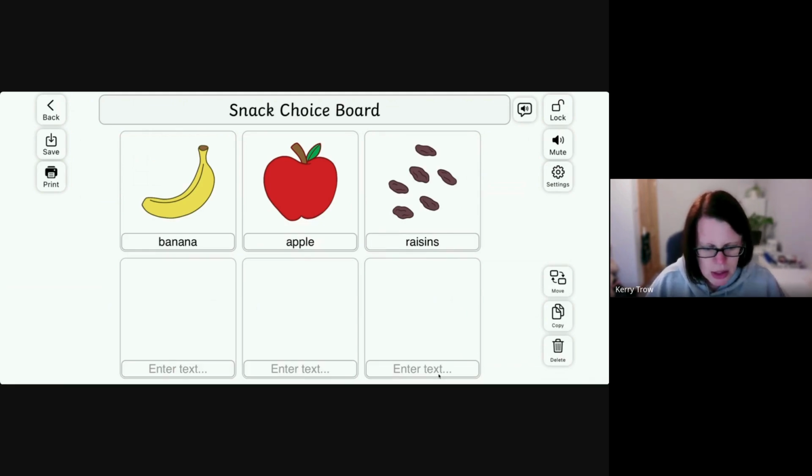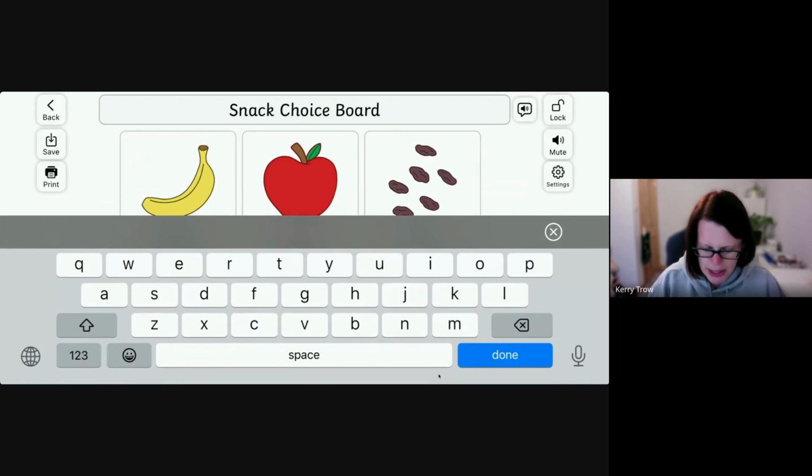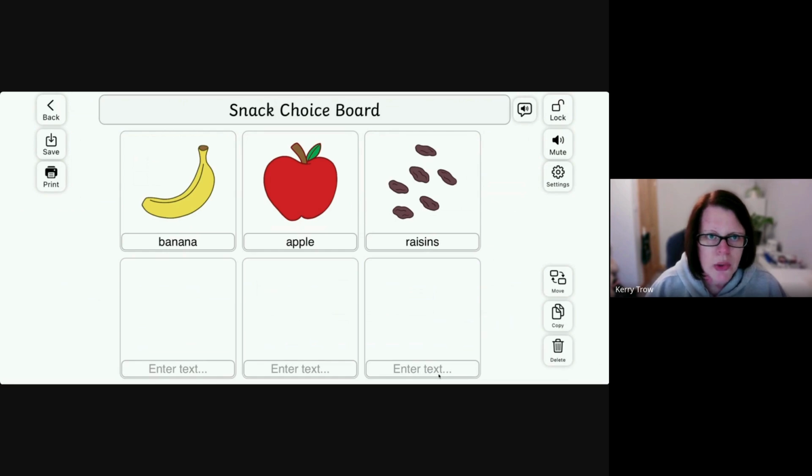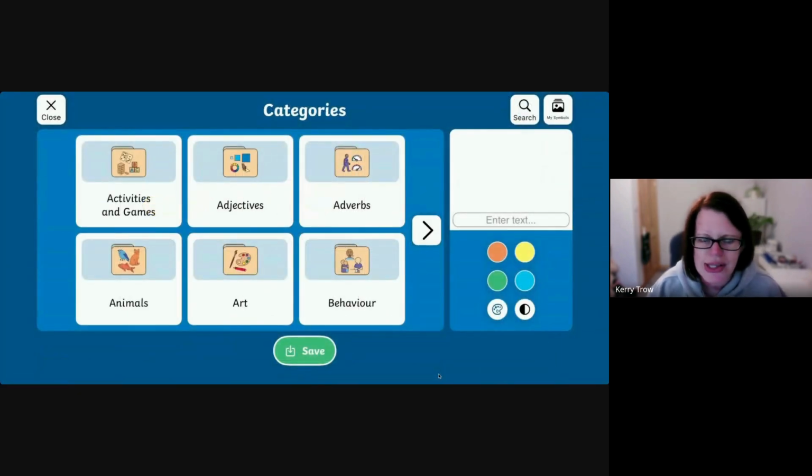Okay, so on the next one, if perhaps I wanted to put something in there, but I wasn't quite sure which word that I wanted to put in there. So rather than clicking straight into the text box, I'm going to click into the body of the cell, right in the center of the square, and that will open this search page.